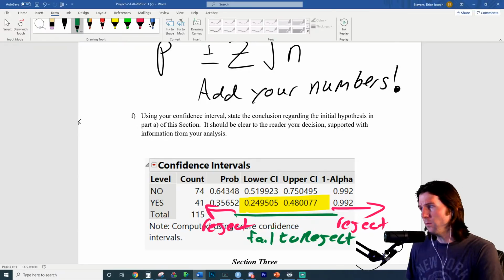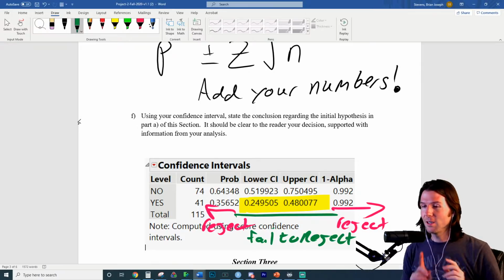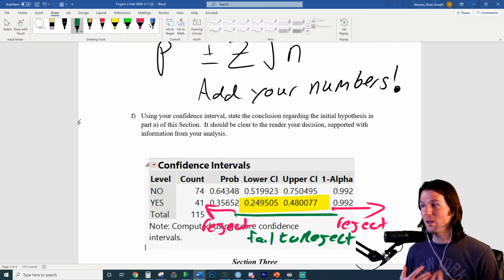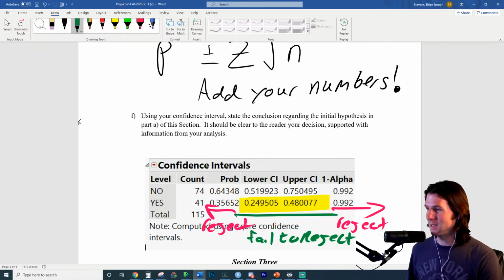What if I said 40%? Yeah, 40% seems reasonable. What about 45? Yeah, 45% seems reasonable. It's within the interval. So anything in the interval we do not reject. Now, here's the thing why we don't say accept. You wouldn't say, I accept that 30% has been tested, because you would also have to accept that 40% has been tested. You'd also have to accept that 45% has been tested. That's why we say, I don't reject that, or I fail to reject that.